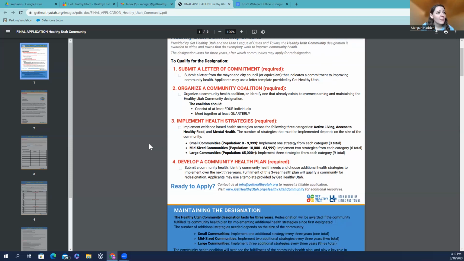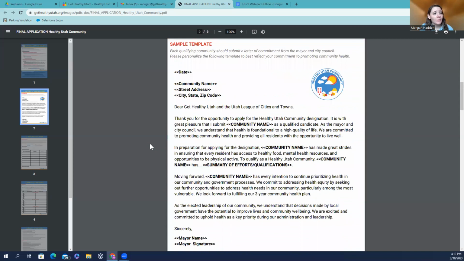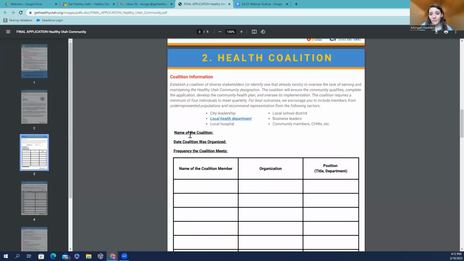Now, one thing that I might mention is scrolling down in the application, we do have a list of representatives that we recommend considering having on your coalition. But I do want to emphasize that this isn't a requirement.